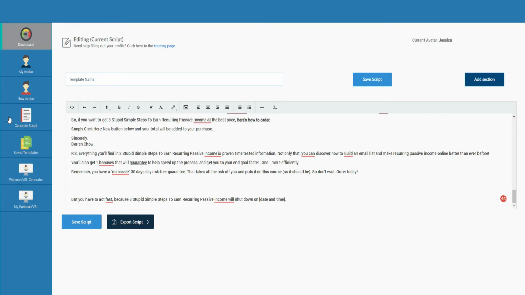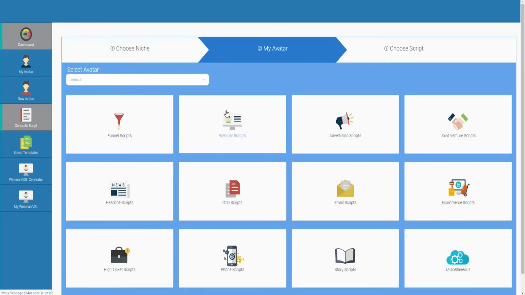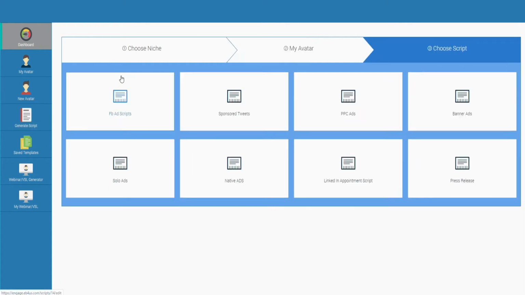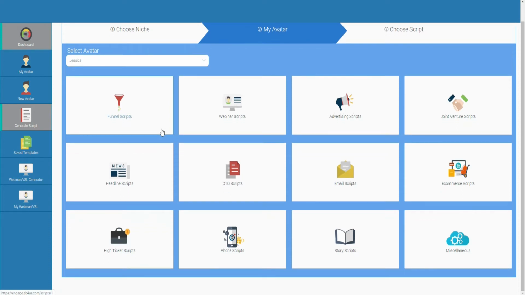The good thing about this generate script feature is that they have a lot of options for you. Not only can you create scripts for your landing pages, you can create headline scripts, or one-time offer scripts. You can even create advertising scripts to use for your Facebook ads campaign, your Twitter ads campaign and things like that, solo ads and all that. It is very, I would say, versatile. It allows you to do a lot of things, and if you want to do cold calls, they even have phone scripts right here for you, so you can click into it and then adjust your script from there.